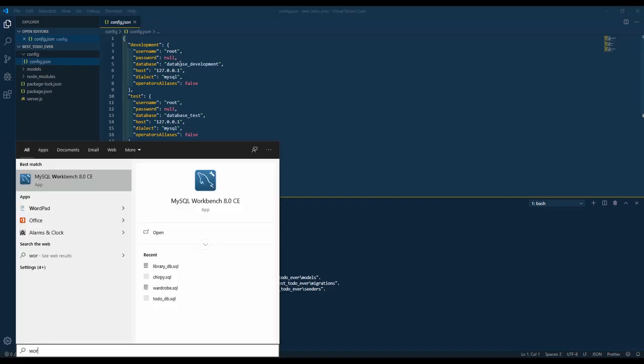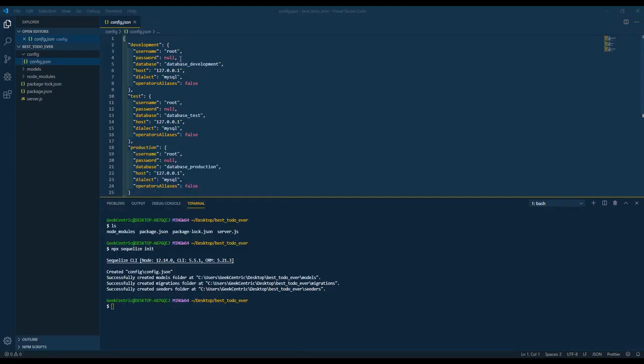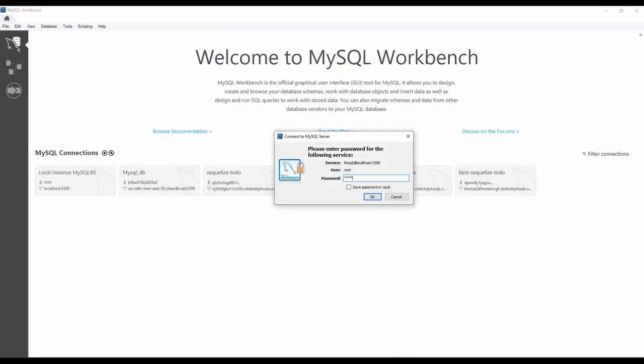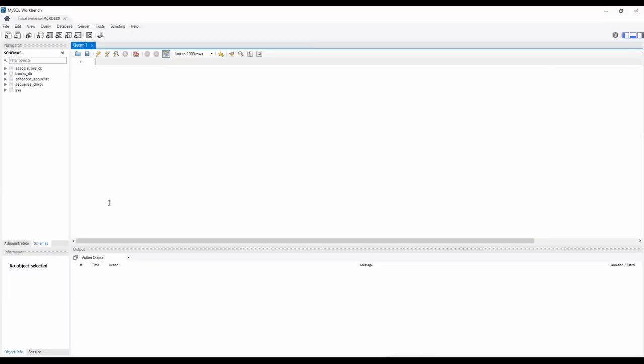Inside config.json, you see it made some stuff. Let's open up Workbench, get into our local instance. And we just need two lines of MySQL code here. So drop database if exists and the name of your DB. I'm going to call this best_todo_ever. All right. And on a new line, create database best_todo_ever.